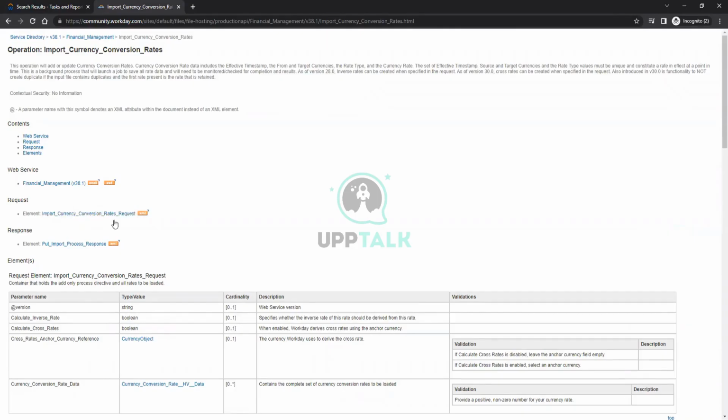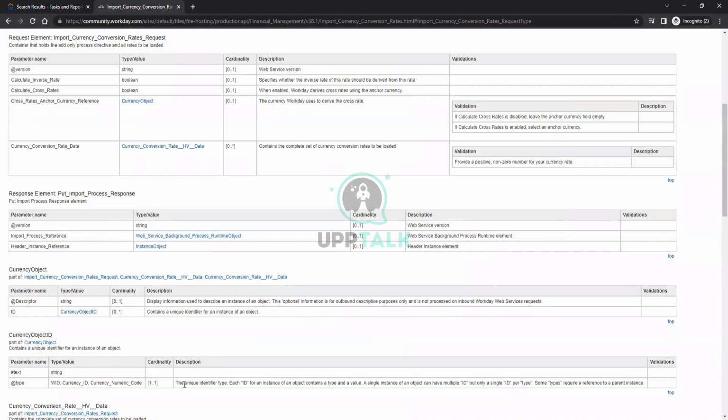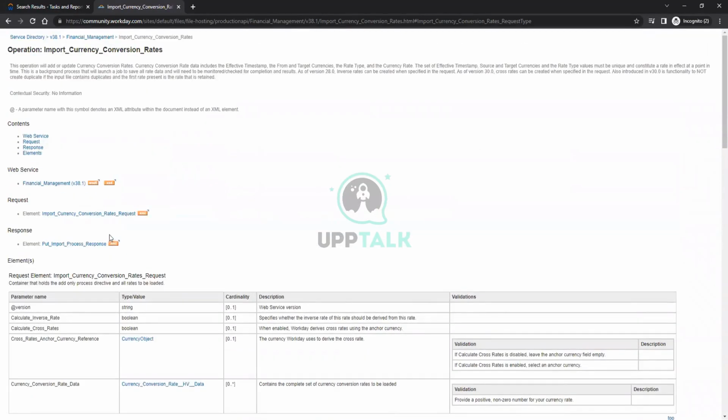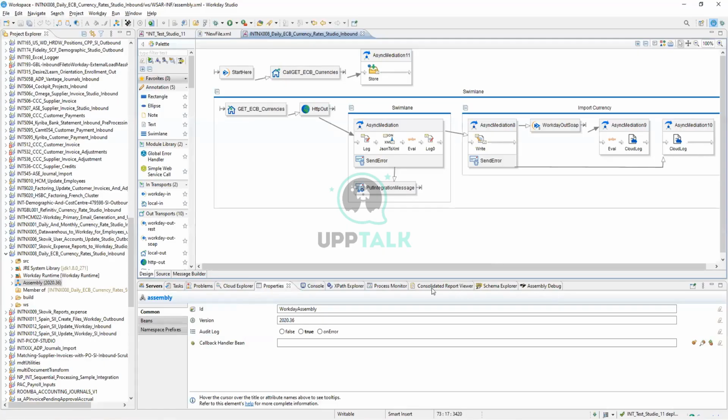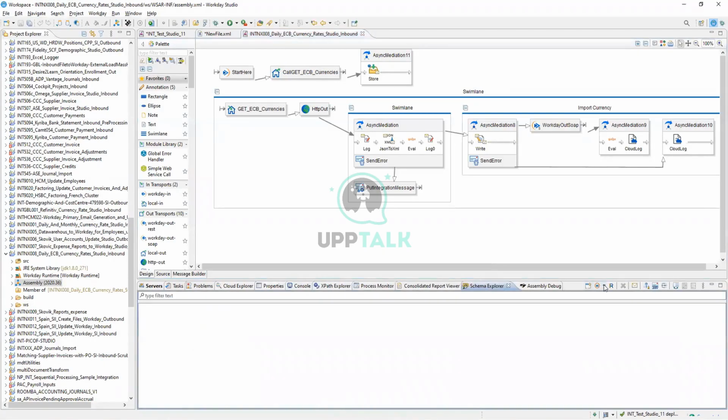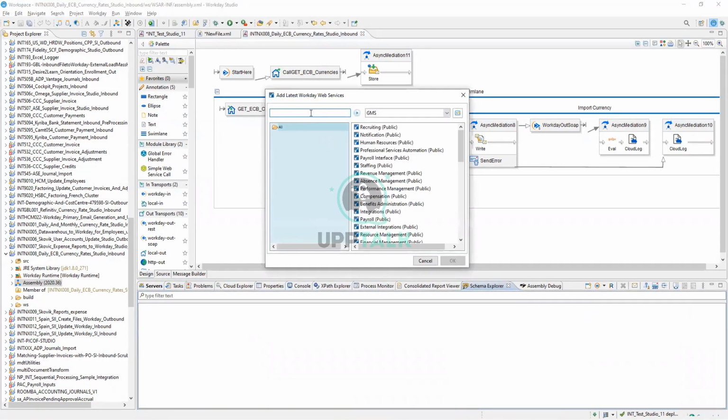And you will see that there will be a request message. If you see the request, it will have fields. How to do that is you can do the corresponding Get, right? And then populate the import. This comes under Financial Management 38.1. If you have to try that, you can go to the Schema Explorer web service, add the latest web service version, and search here for financial.